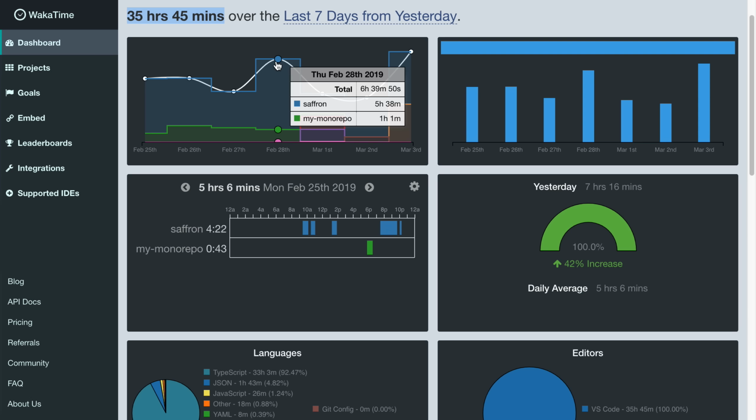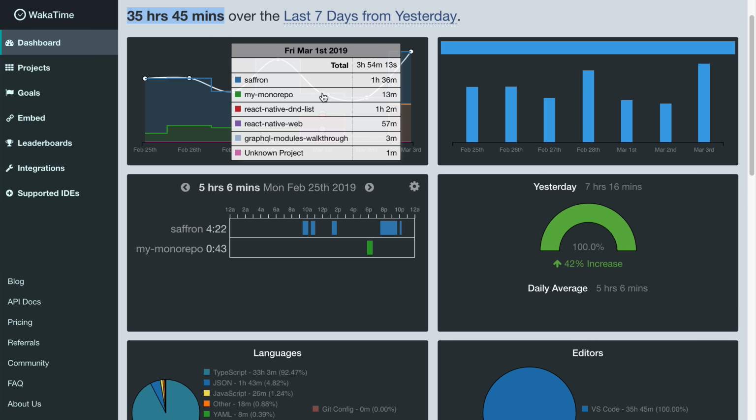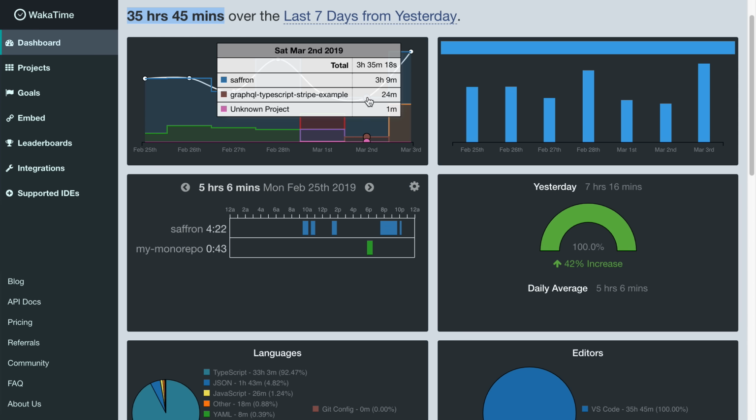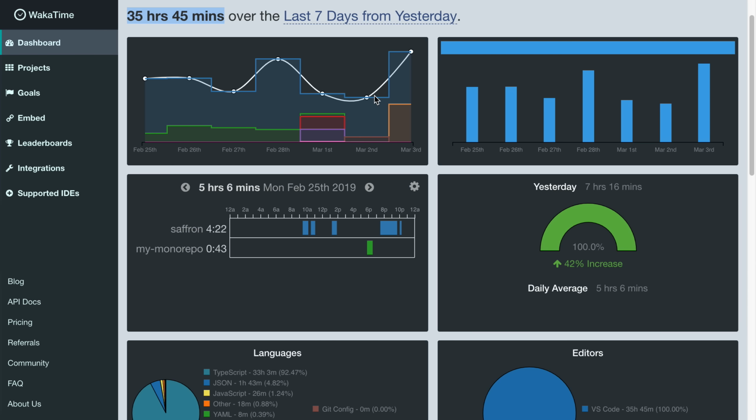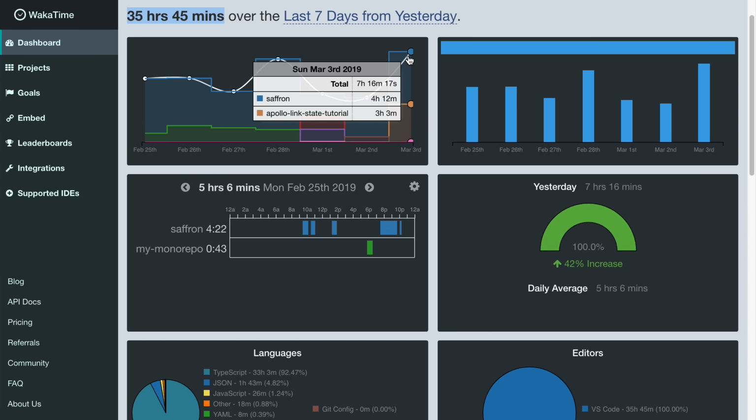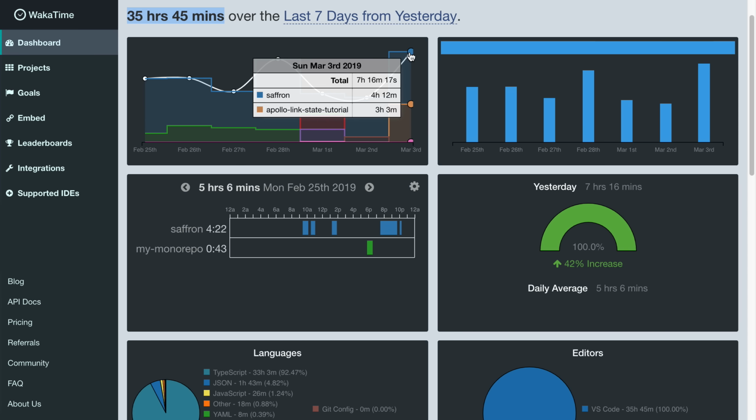And you'll notice I'm actually not too picky on how much work I do in a particular day. Instead, I see how I feel, and I prefer breaks. I'll talk more about that in a little bit. This day I worked on a bunch of random little projects, got maybe a little distracted, and was looking at other stuff. Here I was looking at Saffron mostly and a TypeScript project. Here I was doing some Apollo link state stuff and also some Saffron stuff. And this is the day I programmed the most, 7 hours.